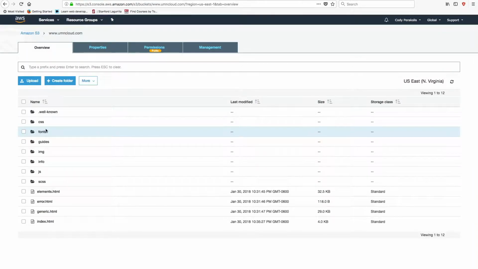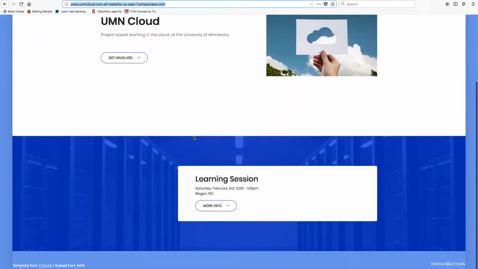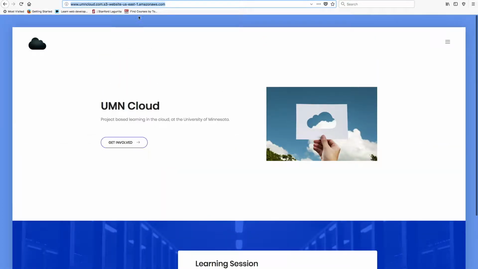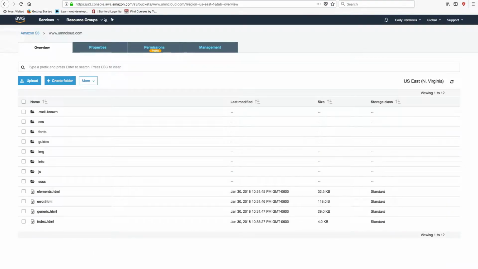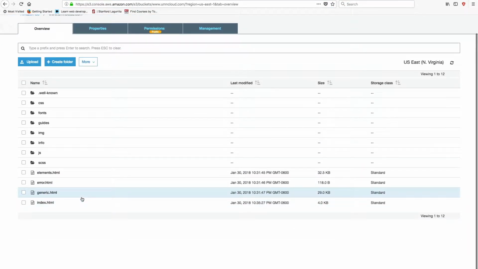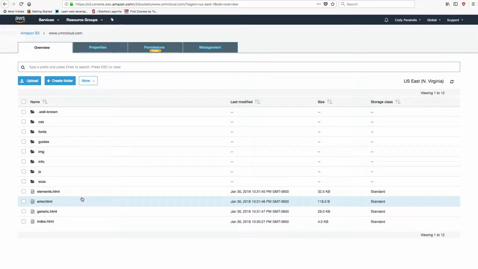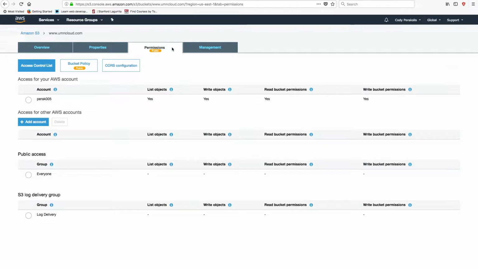the website, so this is actually the website that we're hosting right here. This website, all of it is right here. So in your buckets, in order to make your bucket publicly accessible, which is not by default, you actually have to go to permissions and then go to bucket policy.